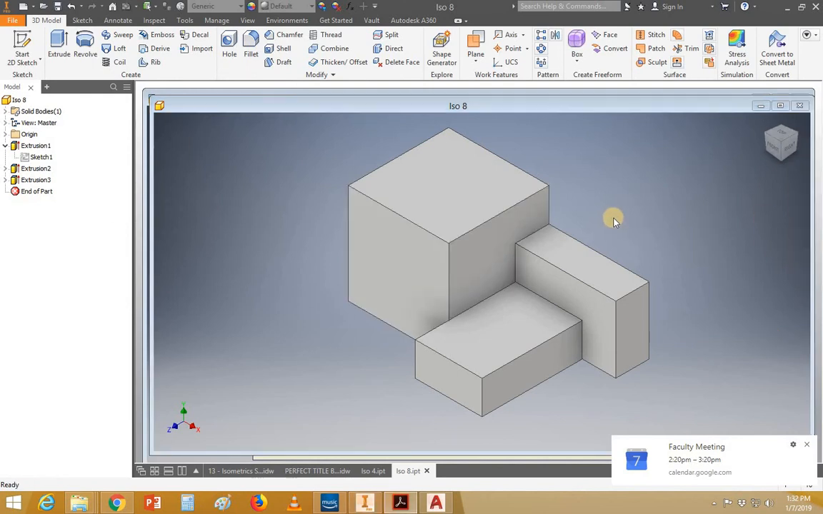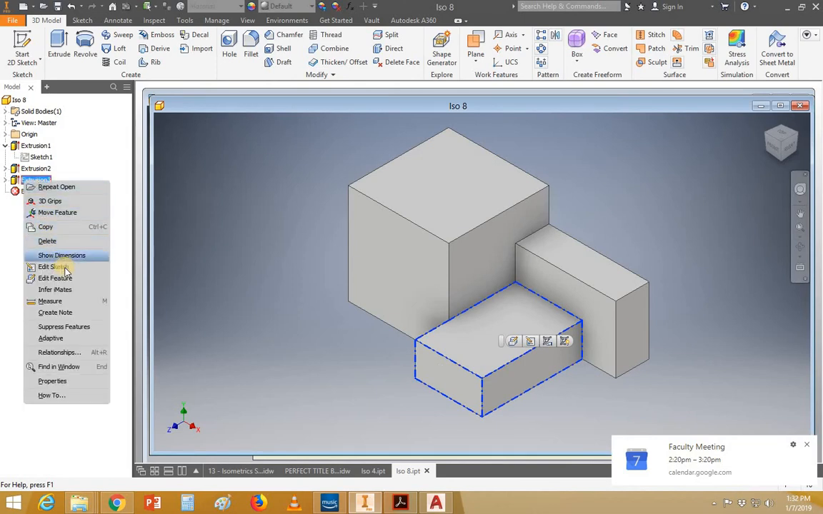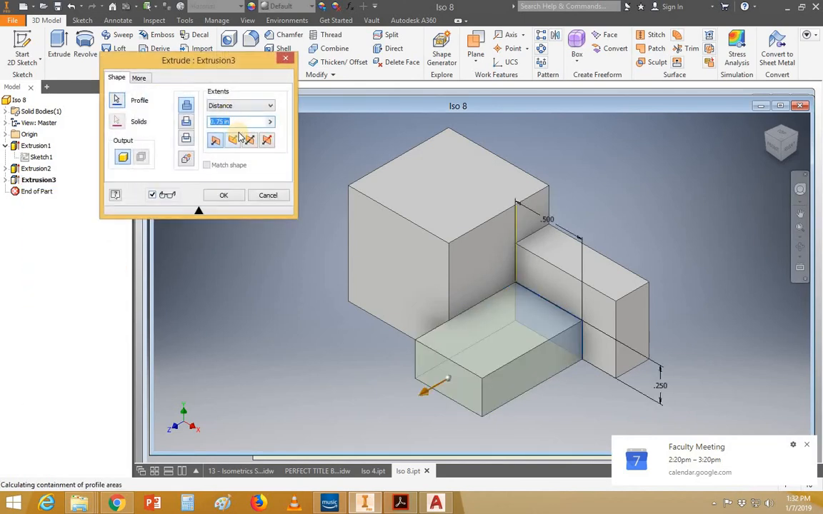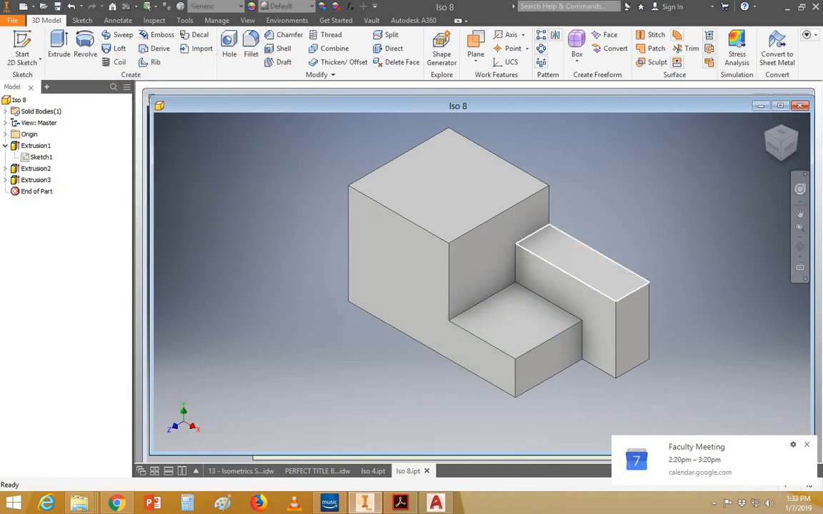And then, did I just change the wrong drawing? No. So I got to do that to this one too. So we got to find this extrusion, which is right there. Go to edit feature. Make this 0.5. Looks like 0.5. Say OK, and that gets us a little more correct.